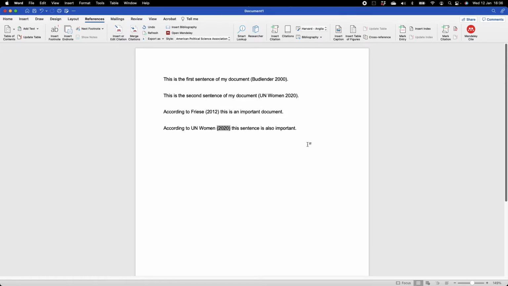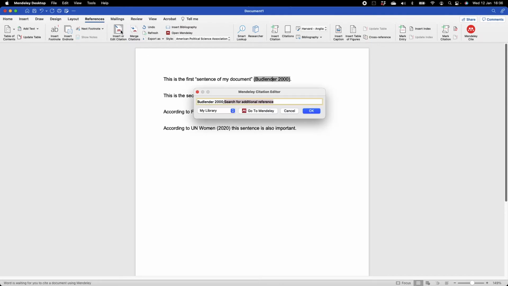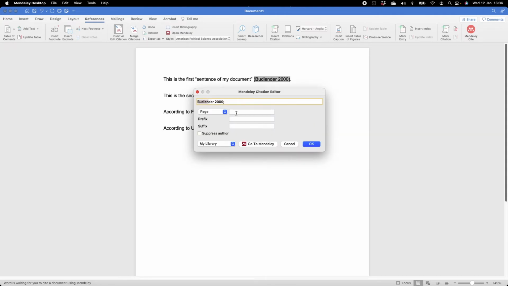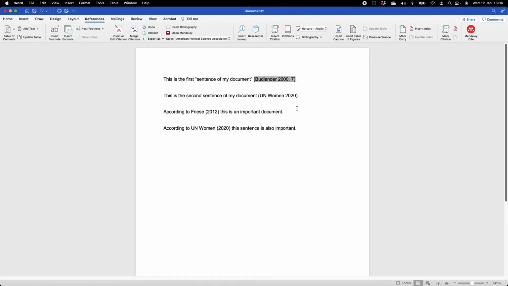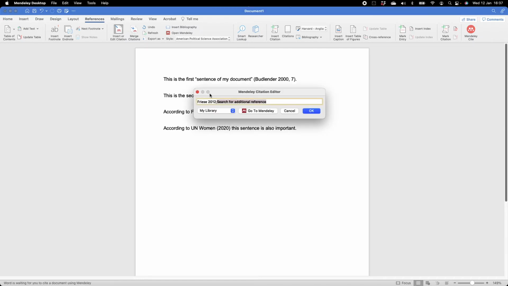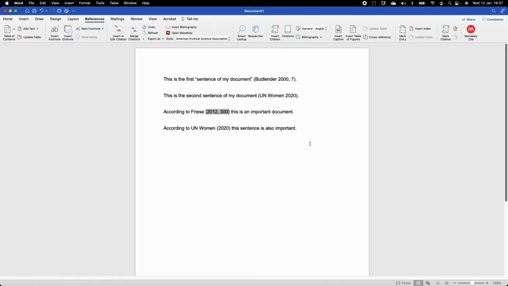So let's say that I extracted a direct quotation from one of my references that is on page 7 of the document. I can click on the reference, click edit, click on the name of the author, and then insert the page number, and then click OK. So there you will see that Mendeley has added the page number according to the reference style that I've chosen. I'm also going to do that for this author over here, where the author's surname is actually part of the sentence. The process is the same. So there you've got the page number.